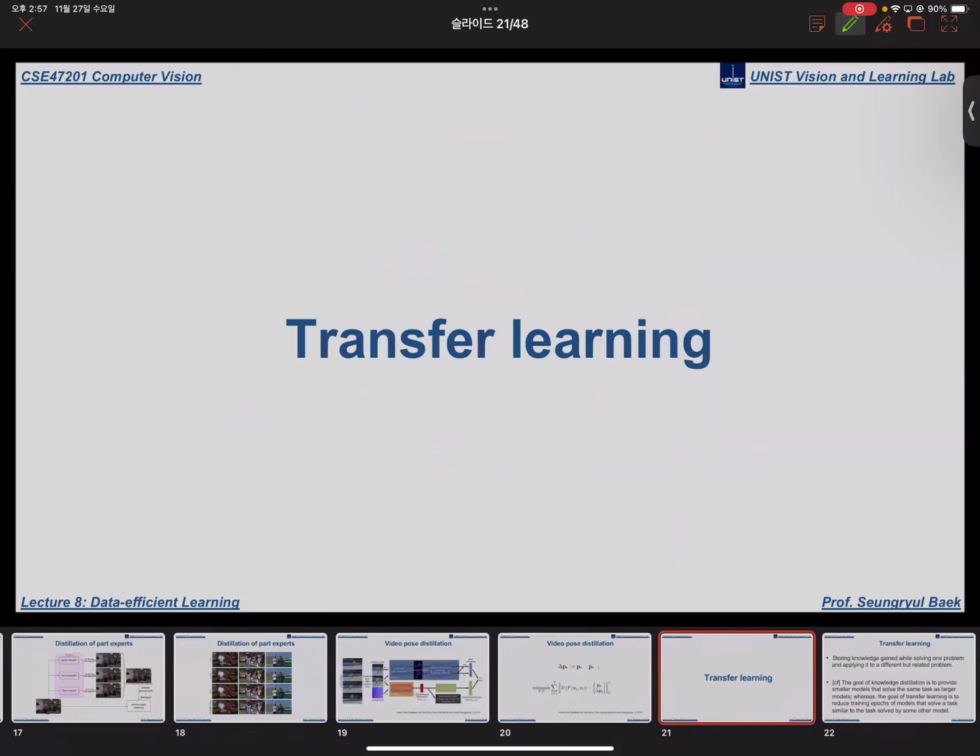So anyways, the lesson here is, using distillation or pseudo labeling, you can even train a better network than the teacher model. Okay.